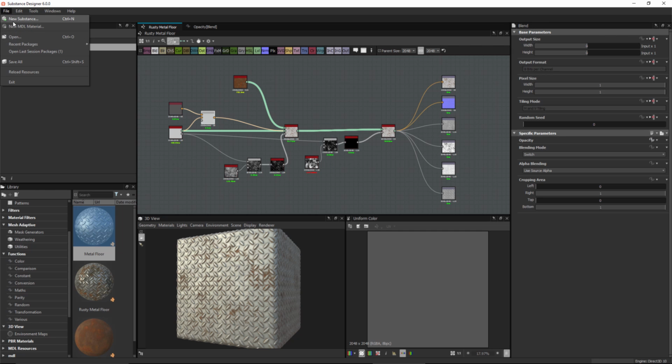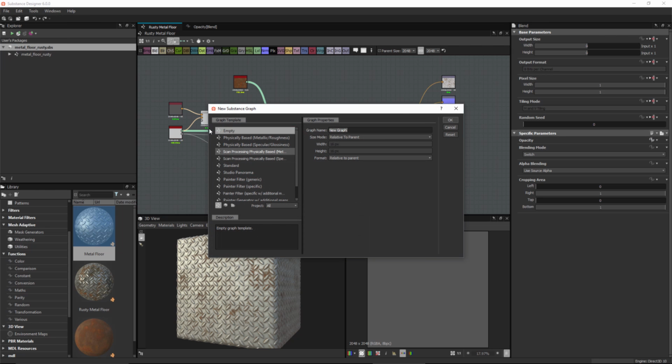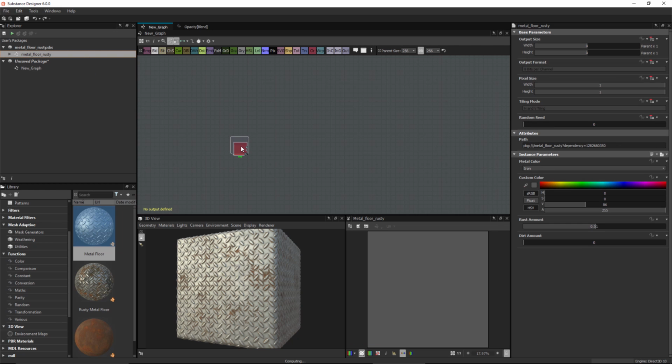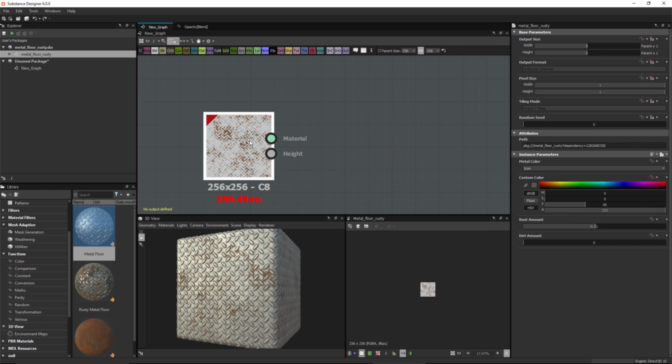So just so we can see this, I'm going to create a new substance. I'm just going to use the empty template for now. Let's take this metal floor rusty graph that we've been working on, and let's drag and drop that here into this new graph. So here is our substance.